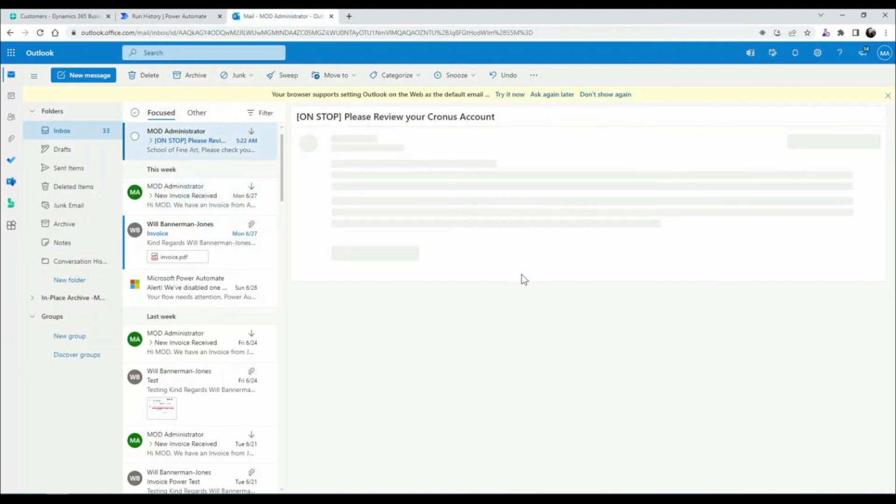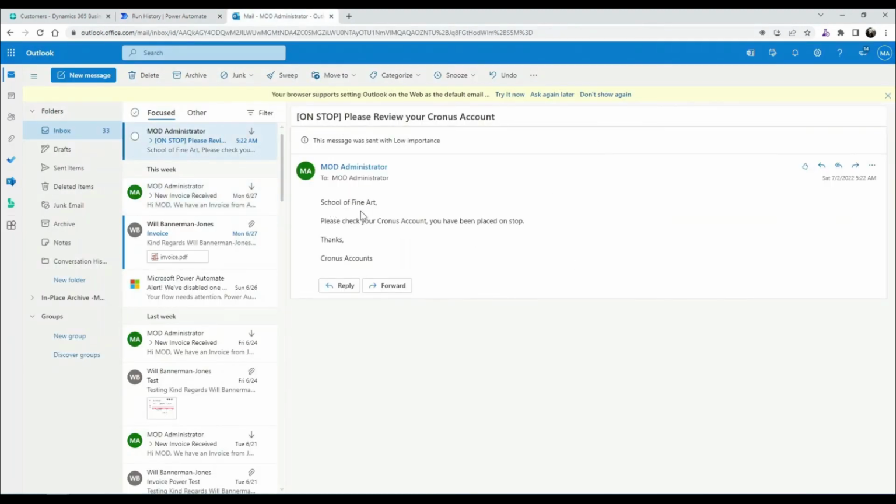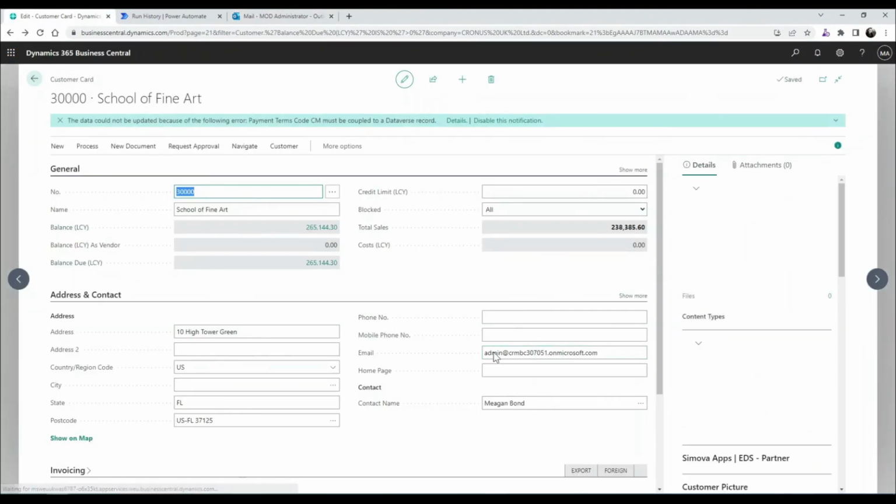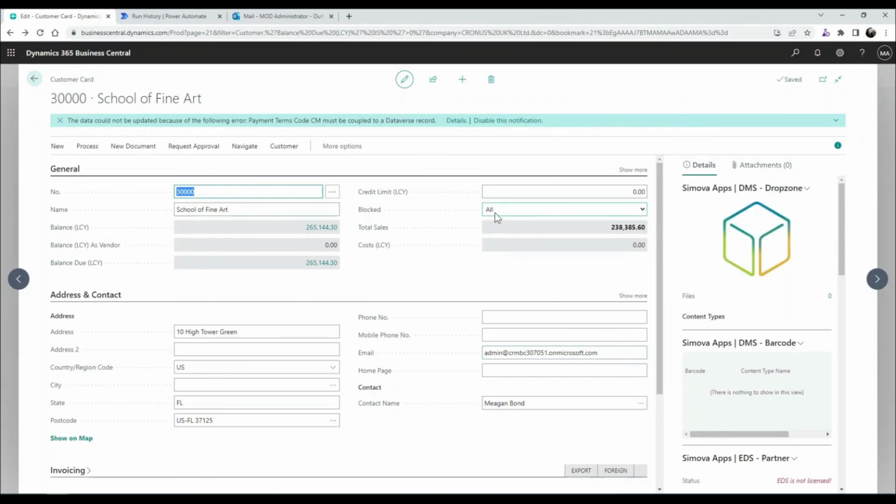Go check my emails. It says, on stop, please review your Chronos account. You're placed on stop. If I check the customer, that's because of the email that I picked up here, and it's set blocked to all. So that's it.